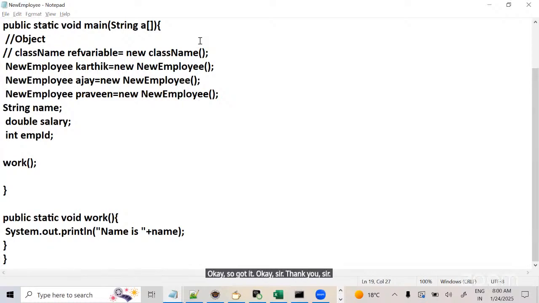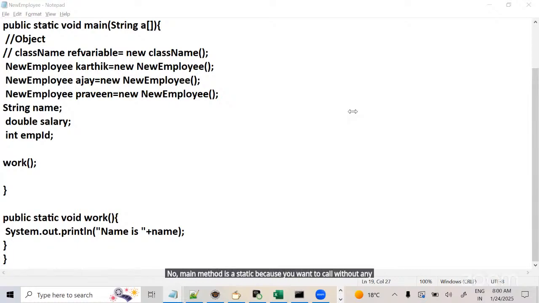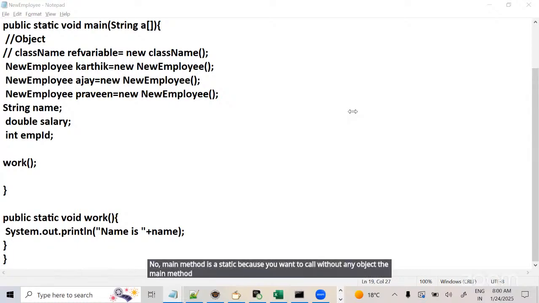Any other questions? Sir, we have two static methods, right? It will always be the main method that is called, right? No, the main method is static because you want to call it without any object. Hence, the main method has been made a static method.